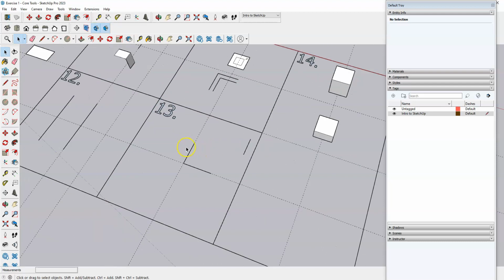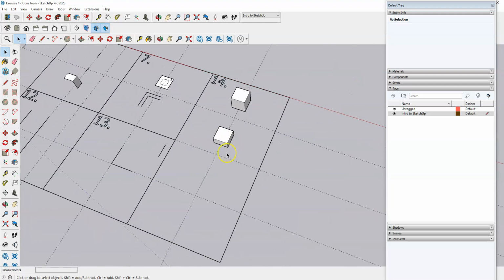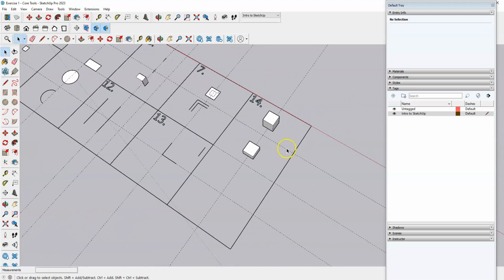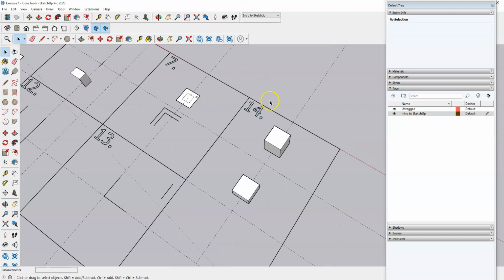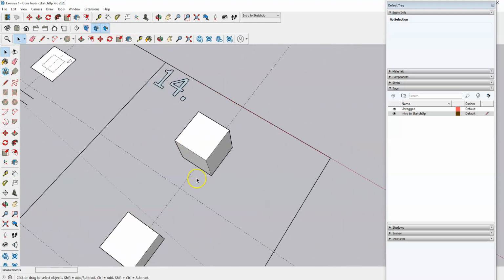Okay, and then box 14, last box here, we're going to look at groups and components. Groups and components act similarly in SketchUp, but they are just a little bit different. Grouping is just if you want to bring a selection of objects together as one entity, rather than having them as individual parts and pieces.